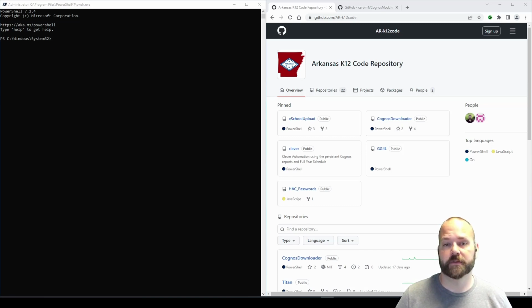So today I'm going to discuss a replacement for the Cognos downloader. We've actually moved it into a module to be able to pull data quicker and to just make it more modular. So anyways, I'm going to go ahead and discuss that and the Arkansas K-12 code repository.